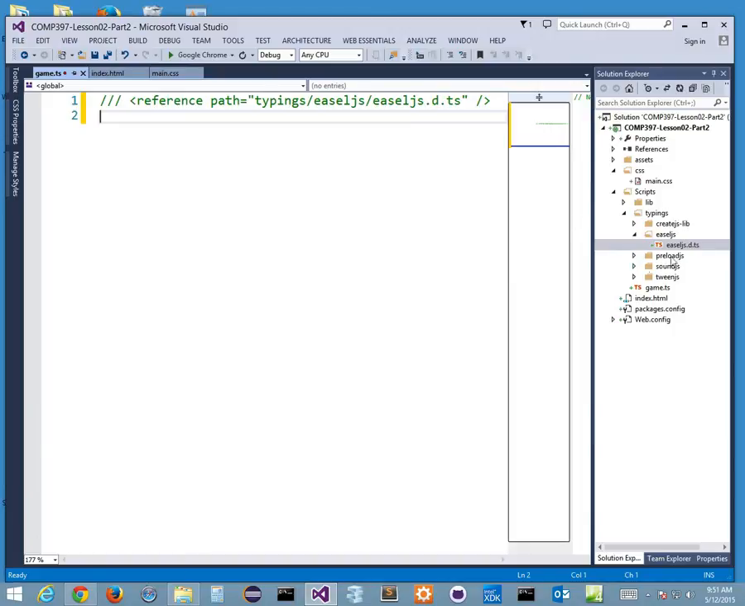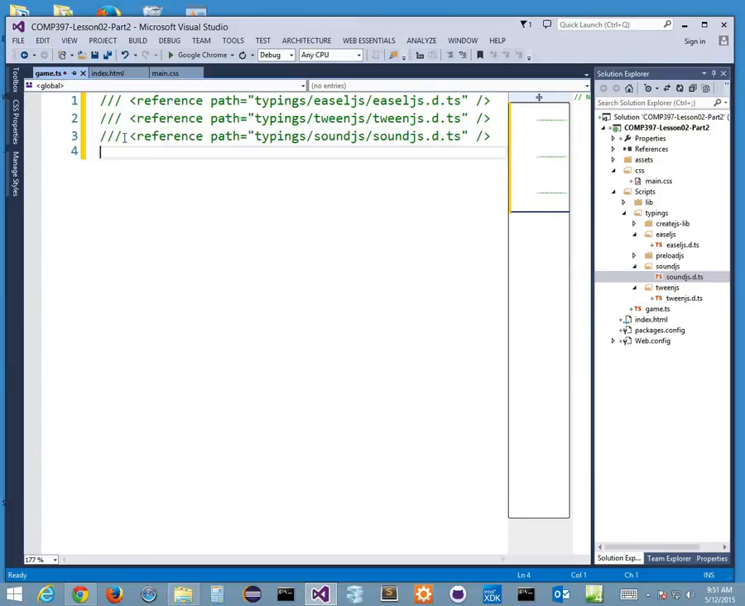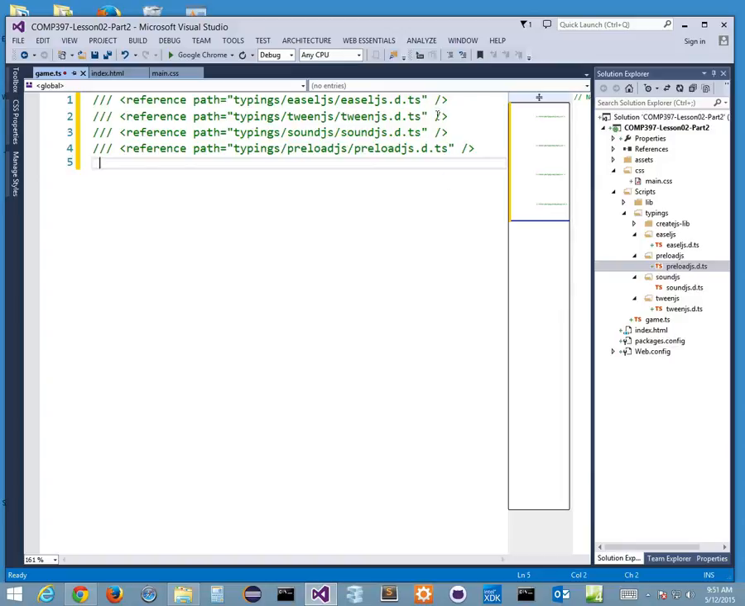Same thing, so in order. So easel first, then tween, same as we did the other ones. And then after tween, sound. And after our sound, it's going to be preload. I'll make it a little smaller so you can see. Are you with me? All right, we do this because these reference paths inside of our game document give us the code hinting we need, so we have tooling for the new framework. All right, let's go into this.